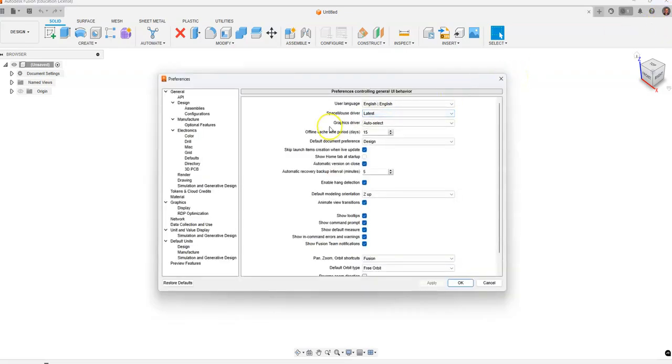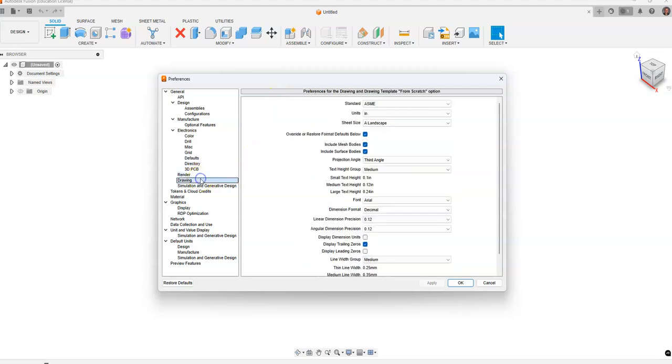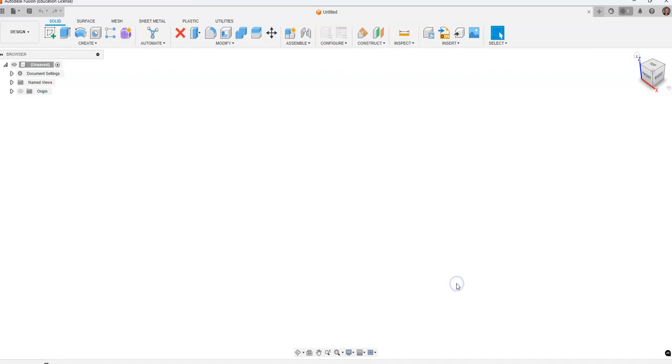I want you to click on your initials and go to preferences. When we go to preferences, we want to come over to the left-hand side and click on Drawing. We want to make sure our standards are in ASME, which is American Society of Mechanical Engineers. We want to make sure our units are in inches, and that our sheet size is in landscape. And we're going to go ahead and say Apply and say OK.